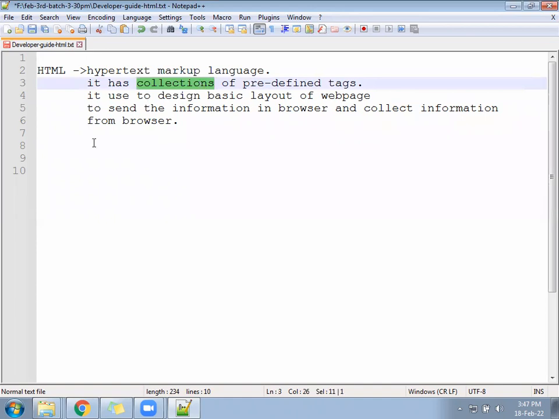Now come down below. You are going to write how many types of tags we have inside HTML. This is the main point. You are going to study this point only: collections of tags, where to use and where not to use.